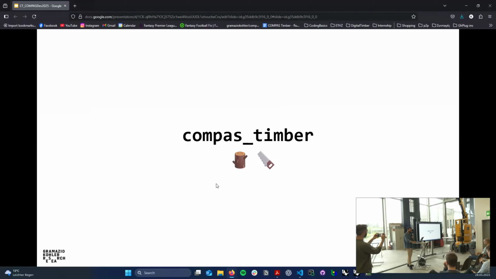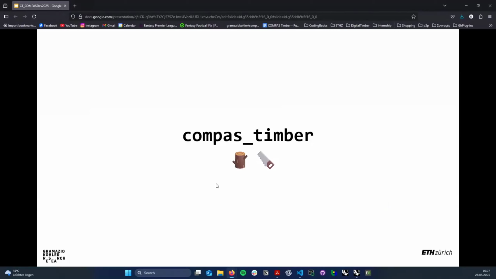I will give a quick introduction of what COMPAS Timber is. Then I will talk a bit about what's new in COMPAS Timber, and then I will take the opportunity to present two projects that have been done using COMPAS Timber. There is a third one waiting right outside that I know that later Gonzalo will present, so I'm not going to talk about that.